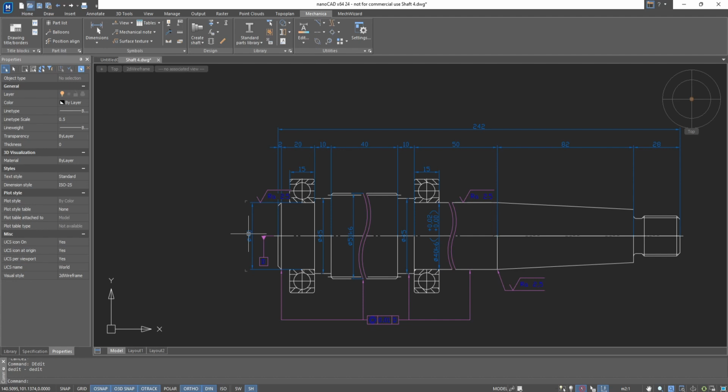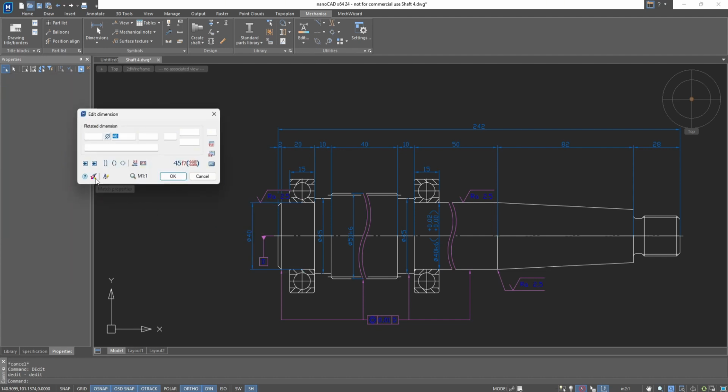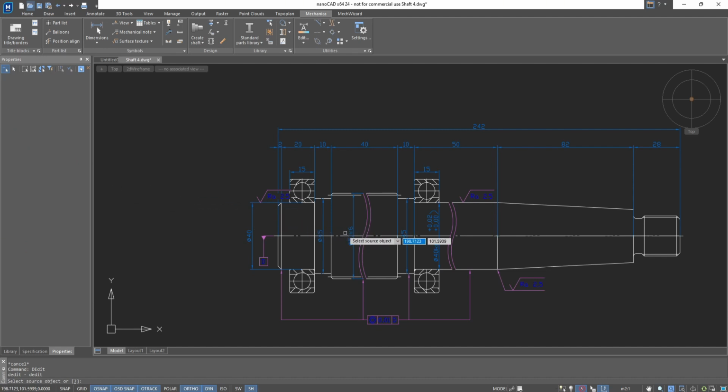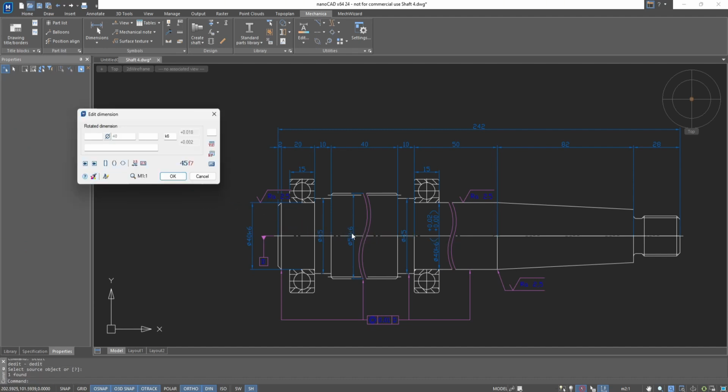To change the tolerance on the 5th section, we will use the Property Copying function. Double-click to start editing the dimension, and in the opened window press the Match Properties button. Select the previously edited dimension, and for the 40 mm diameter dimension, properties will automatically be set as for the specified dimension, tolerance K6, and the method of recording tolerance.